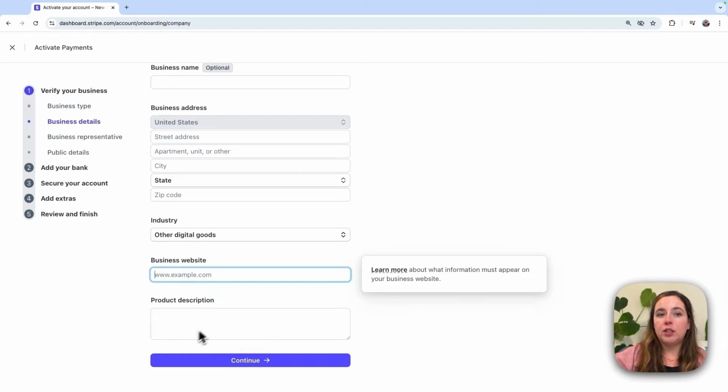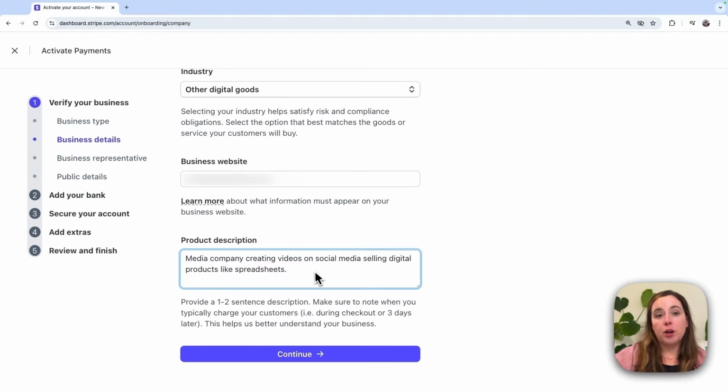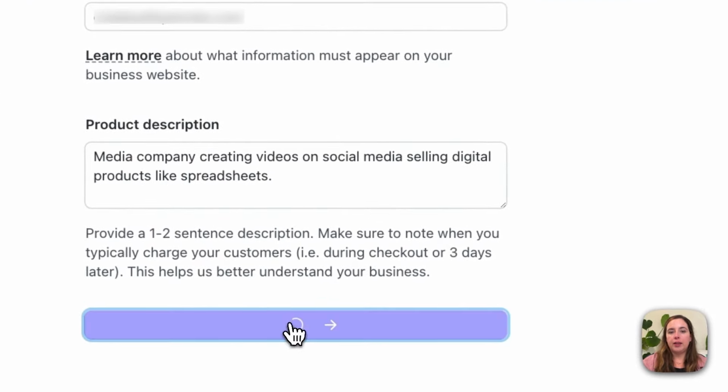So this will basically just describe what your product is, and that is what they need to get you set up. On the product description, you want to just give a quick summary, 1 to 2 sentences describing what kind of business you are and what you are selling, so that Stripe understands what kind of payments will be coming in so they can match the expected amounts coming in to the type of business that you have. So that is what you want to do there. And then when you're ready to continue, you click the blue continue button at the bottom.